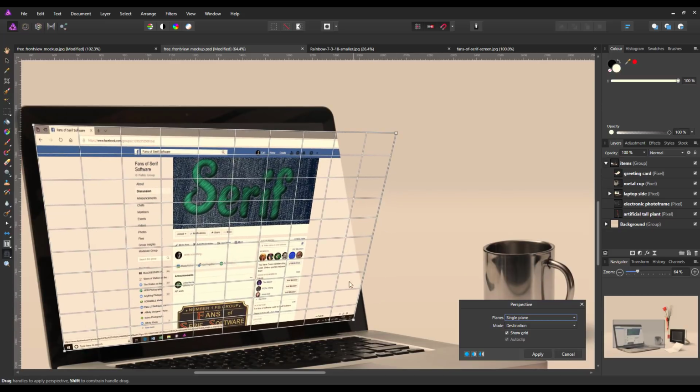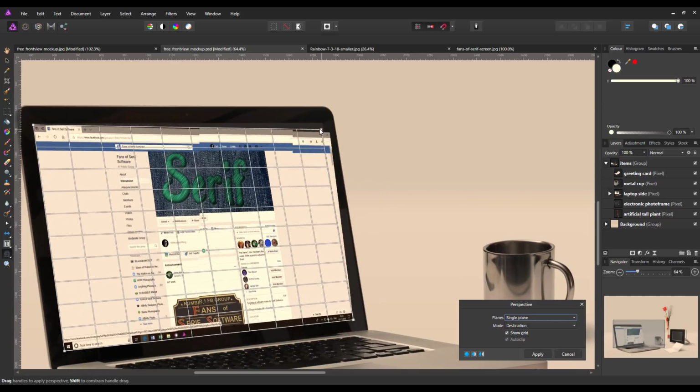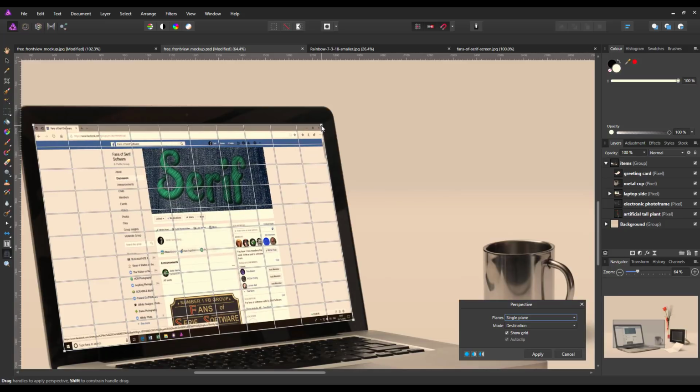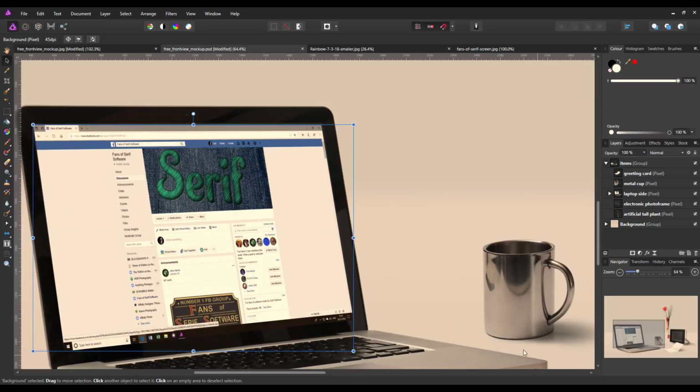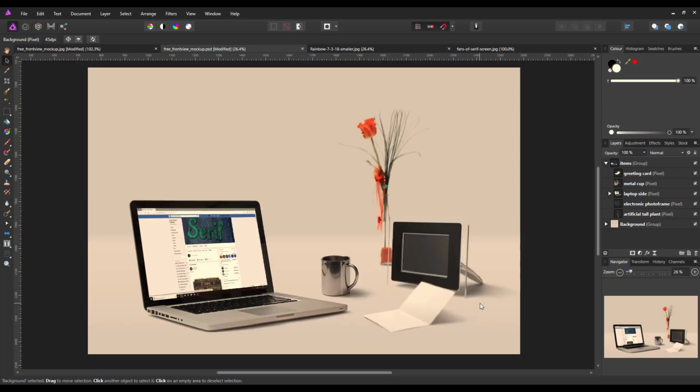And get there, and that one there. Right, that looks okay, so I'll click apply. Again, I'll press Control and 0 to zoom out, and then again it's down to blend modes.